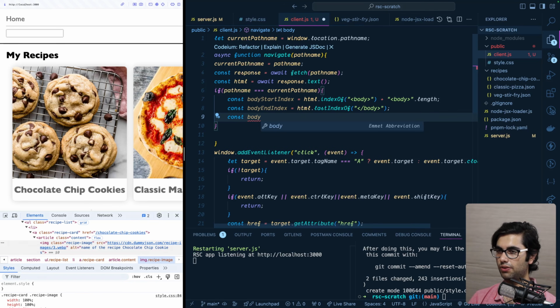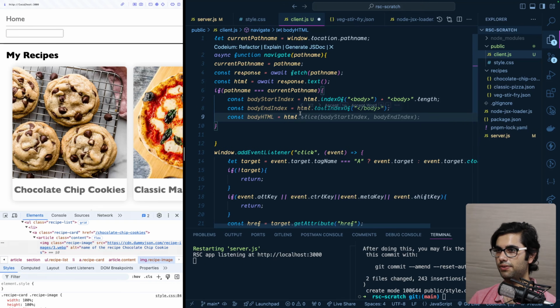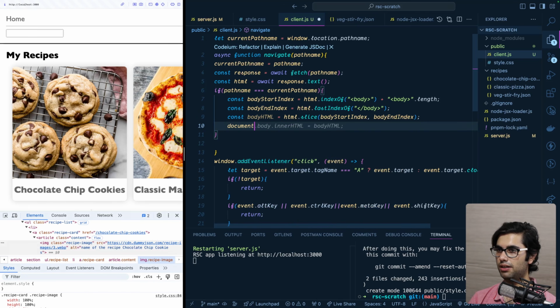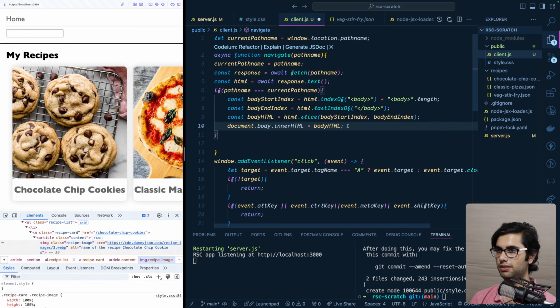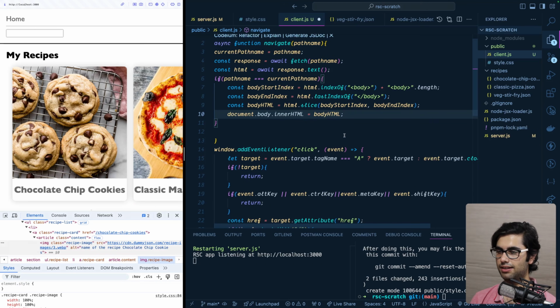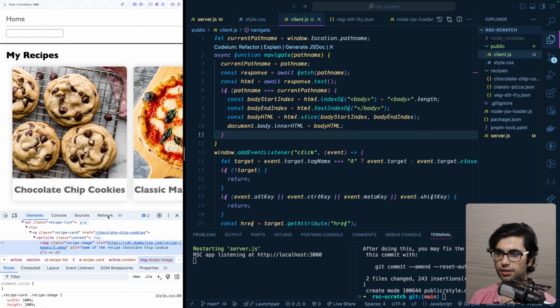And now we're going to create the body HTML. So we're going to slice the HTML response that we have got from the server. We'll give the start index and the end index. And we're going to say document.body.innerHTML is equal to this body HTML. So we are manually replacing the contents without actually reloading the page. Let's save this now. Let's go to the network tab.